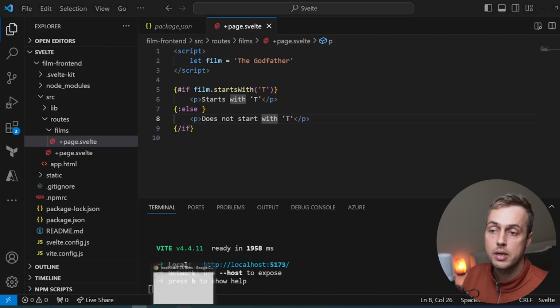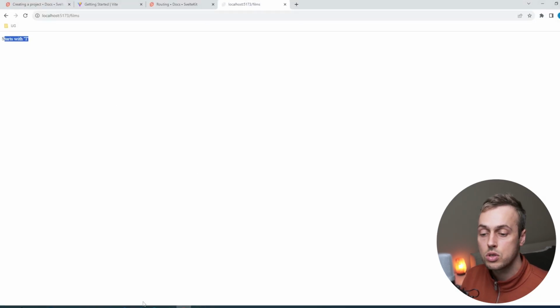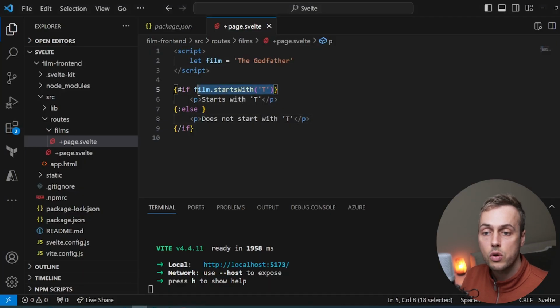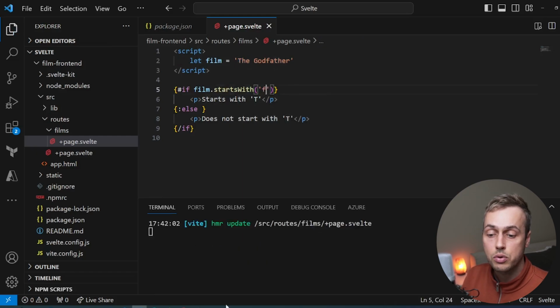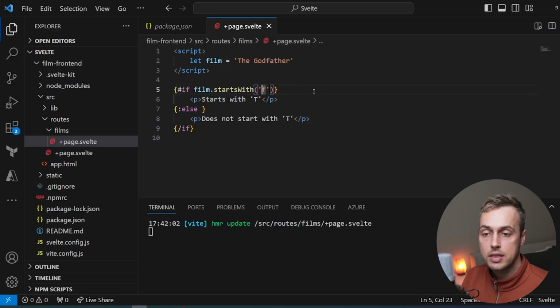We're going to go back to the page now, and you can see we get the message that it starts with T, and that's because in the if statement, this is evaluating to true. We have a film, The Godfather, it starts with T. If we change that T to another letter, for example F, we're going to get the other message here that it does not start with T. So that's how we use conditional expressions in Svelte.